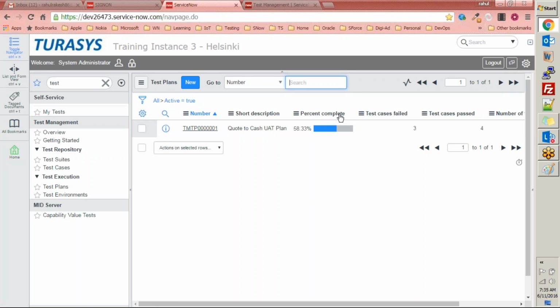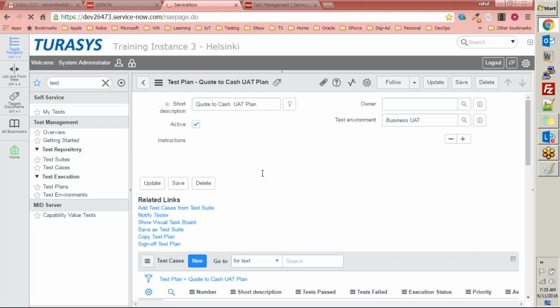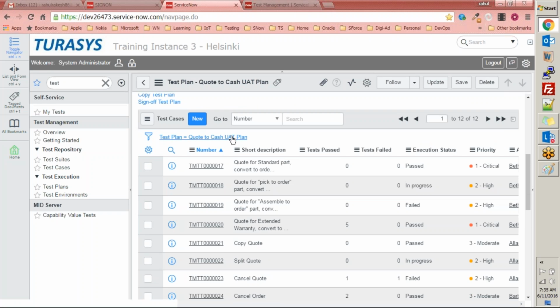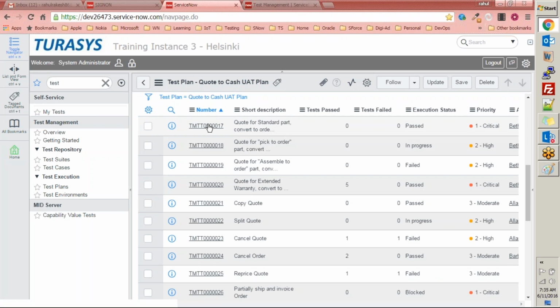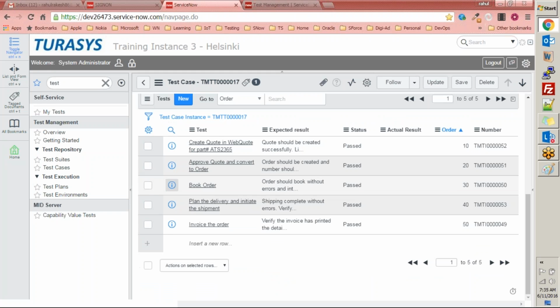And see, it shows the percentage complete, etc. Right? So this shows that this test plan, which is TMTP 001, is at the particular state, and this test plan contains these number of test cases, right? And if you hit on this test case, it should give you details about the test case and the test steps that you have, stuff like that, right?